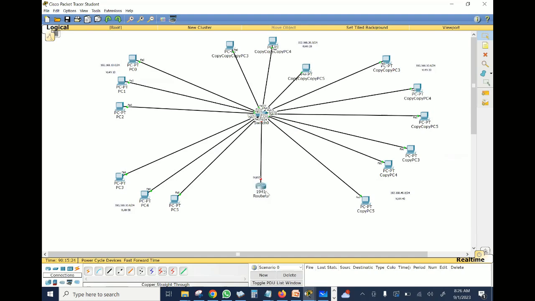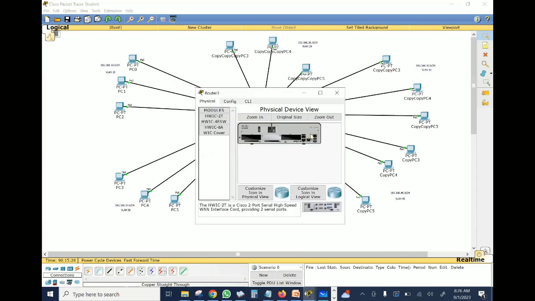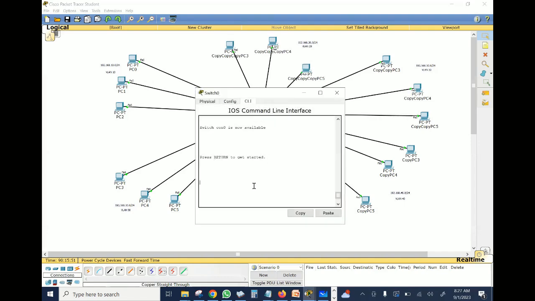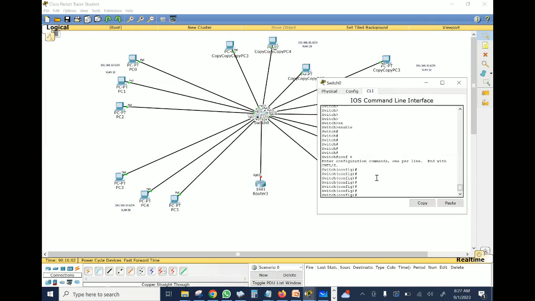Now let's do one or two configurations. First and foremost, since you connected your switch to your router, if you remember my explanation of access mode and trunk mode, this link, because you are connecting it to another device and it is not an endpoint, will be in trunk mode. So let's put that link in trunk mode first.